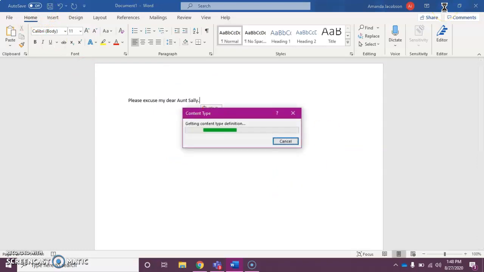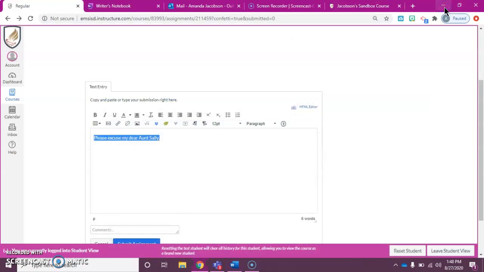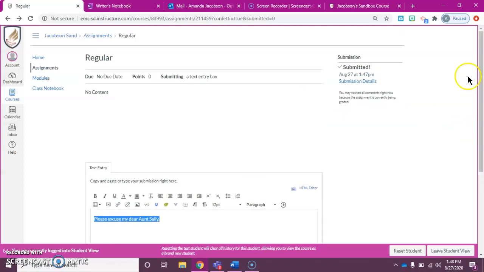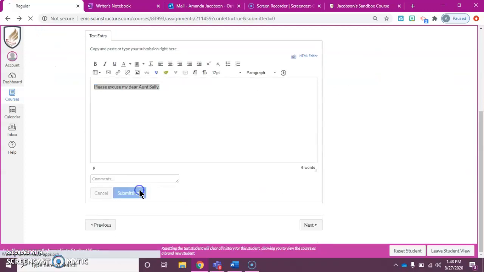And then when you go to turn it in, you can open that Word document back up. Or if you're worried about keeping a Word document and accidentally losing the Word document, you can actually click Submit Assignment.